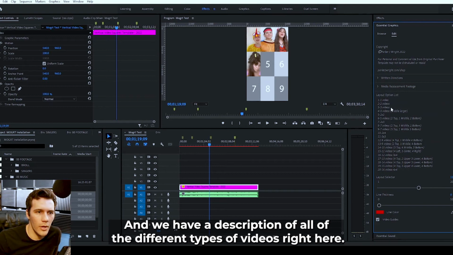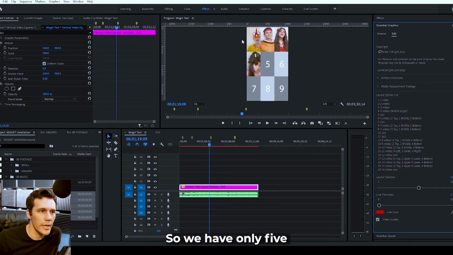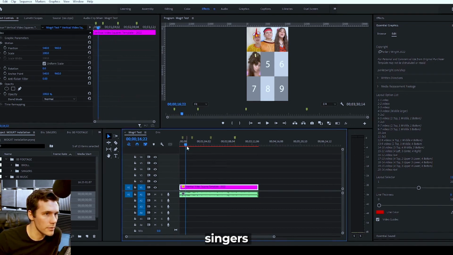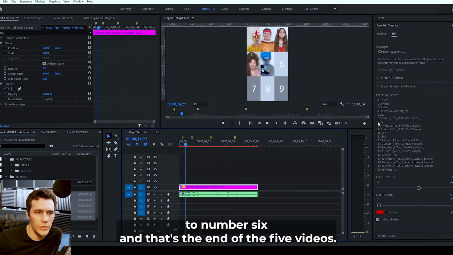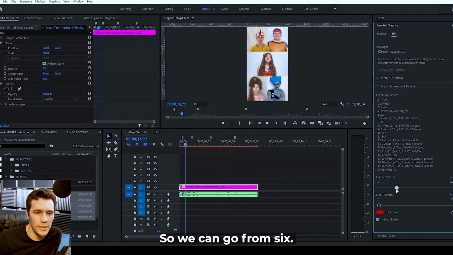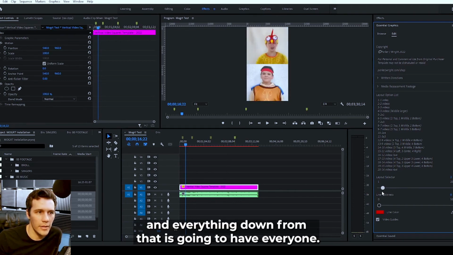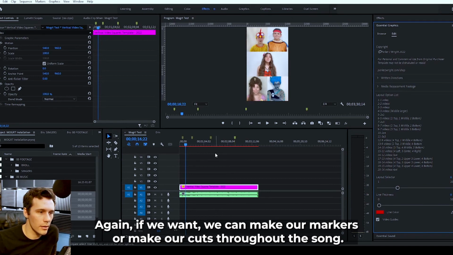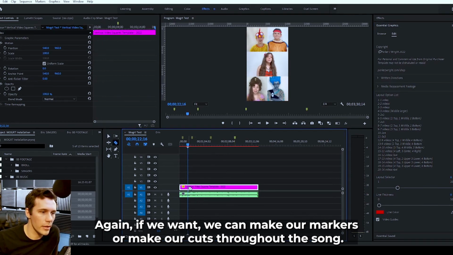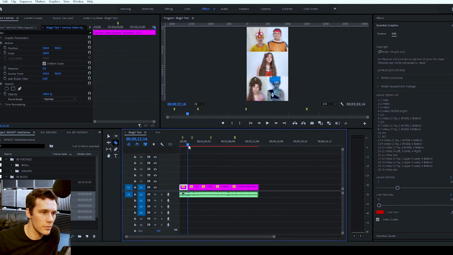And we have a description of all of the different types of videos right here. So we have only 5 singers here. So we know that we can go all the way up to number 6, and that's the end of the 5 videos. So we can go from 6, that's gonna have everybody, and everything down from that is gonna have everyone. Again, if we want, we can make our markers or make our cuts throughout the song.